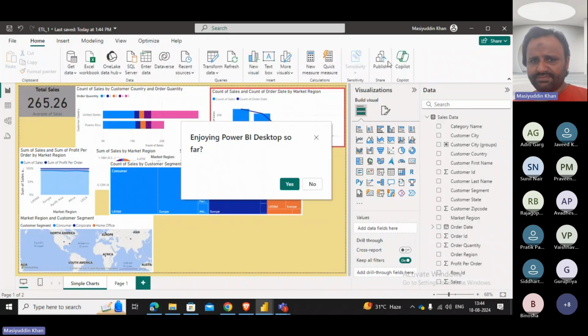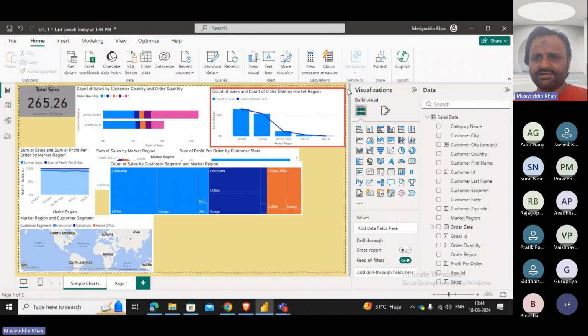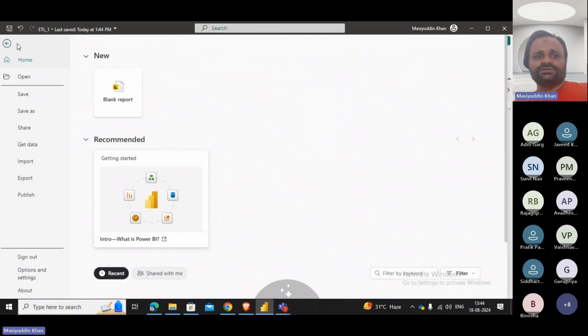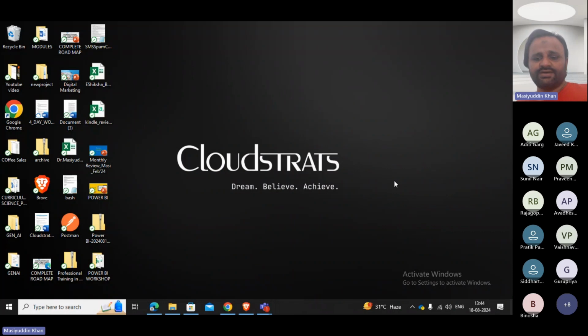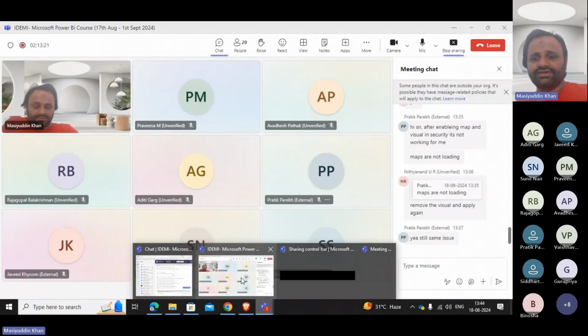So how we can publish it, please take a note of that. Later I will create another one. Now taking the new one, I just close this Power BI. Hope everyone understood how we can create the charts.